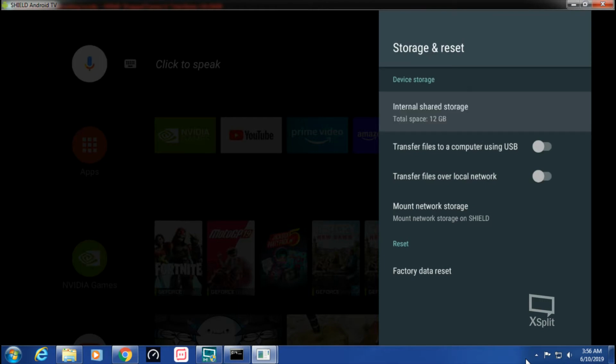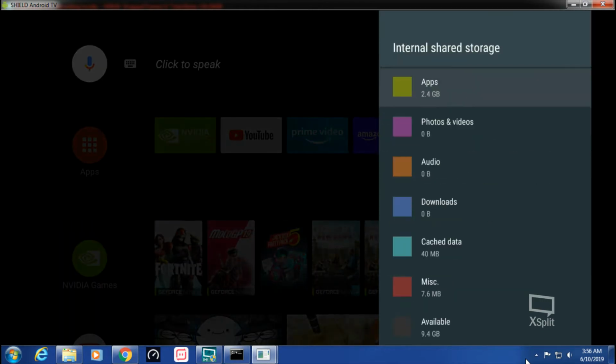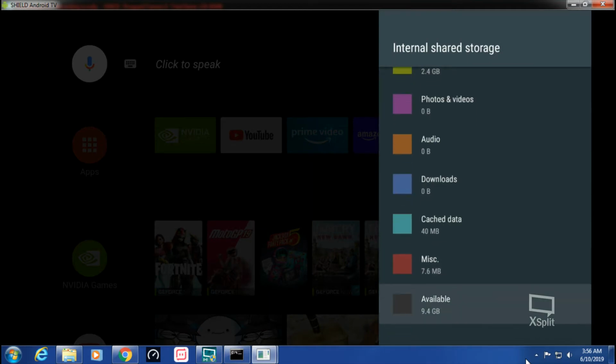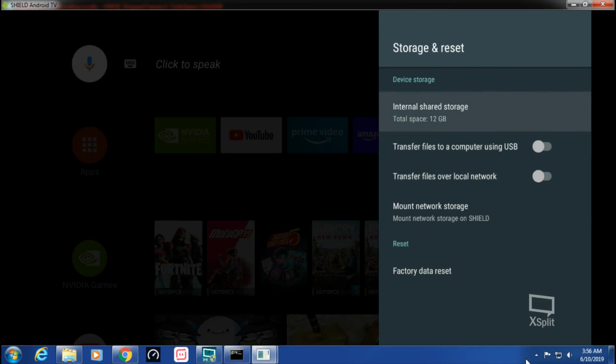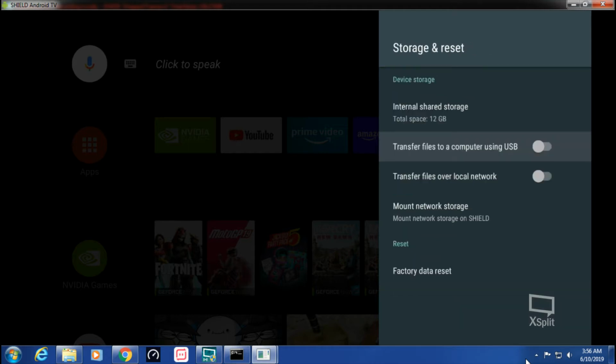Storage and reset. You got 9.4 gigabytes available. And you can go ahead and plug in, I believe it's up to 8 or 10 or 12 terabytes that you can have set for internal, and then unlimited removable. And this is also where you find the factory data reset.